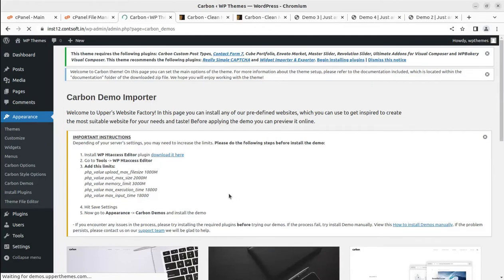Upon activation, we have multiple instructions like Carbon demo importer, htaccess, download it here. Depending upon your server settings, you may need to increase the following values to install the demo. So PHP max file size is to be 1000 M, and PHP post max size is 2000, 3000, and maximum execution time.